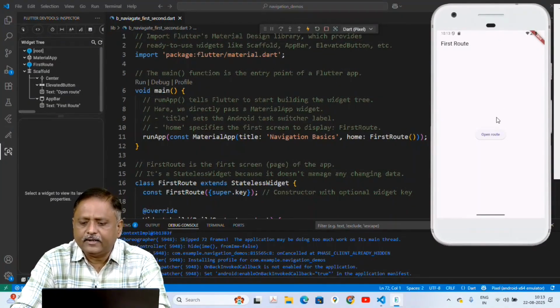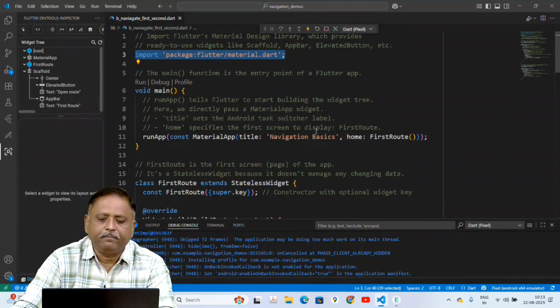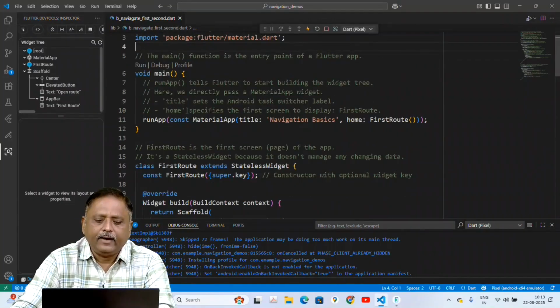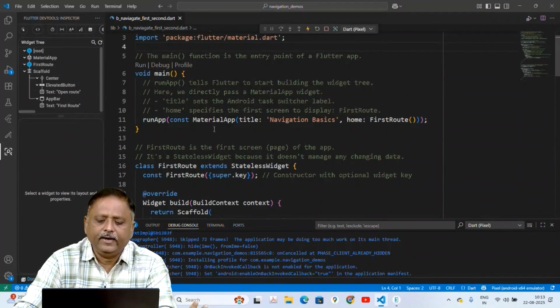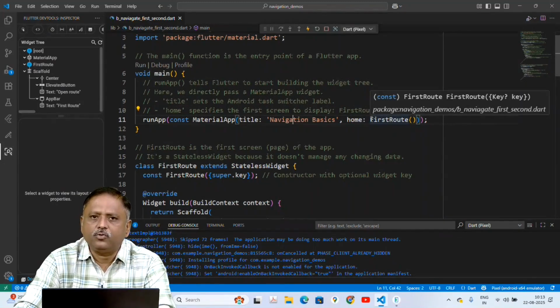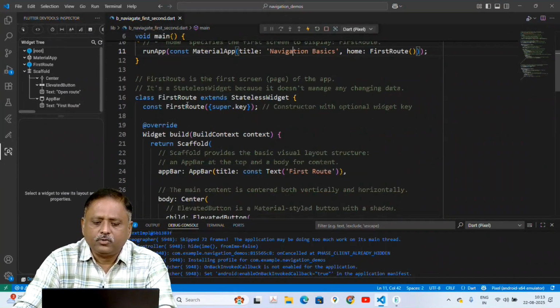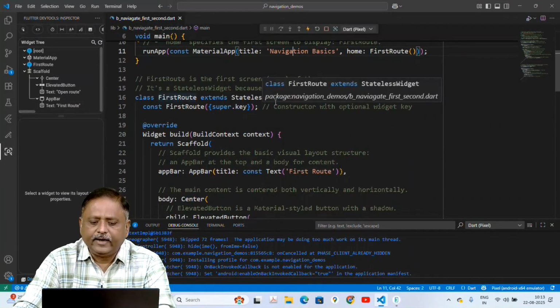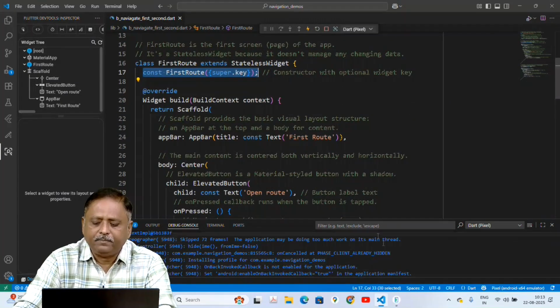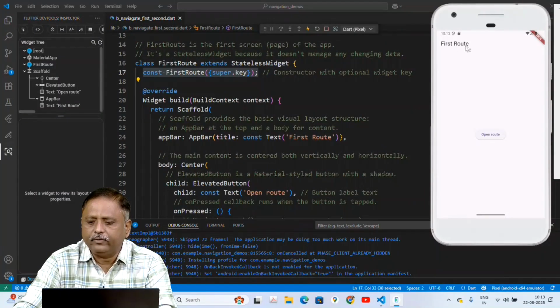So you can easily understand this example. This is my import package statement which imports the material.dart library. Then there is a main function. Inside that I call runApp, and inside that I pass MaterialApp, title Navigation Basics, and inside home I set FirstRoute as my home widget. FirstRoute is a class that extends StatelessWidget. This is my constructor, and inside build I display an app bar, First Route, that you can see here. First Route is displayed using this app bar.